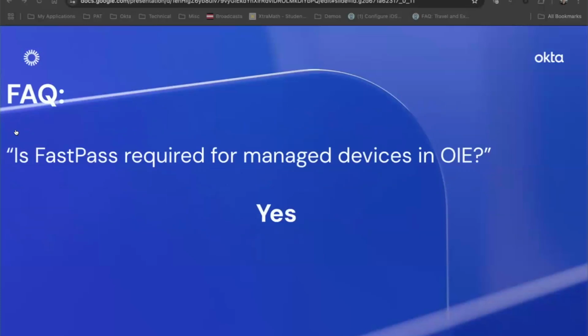Before we dive in and take a look at how all of this is set up and configured, I do want to address some very common questions that I encounter in a lot of my meetings with customers and office hour sessions related to managed devices. Probably the most common question is: is FastPass required for managed devices in OIE? And the answer is yes, it is.